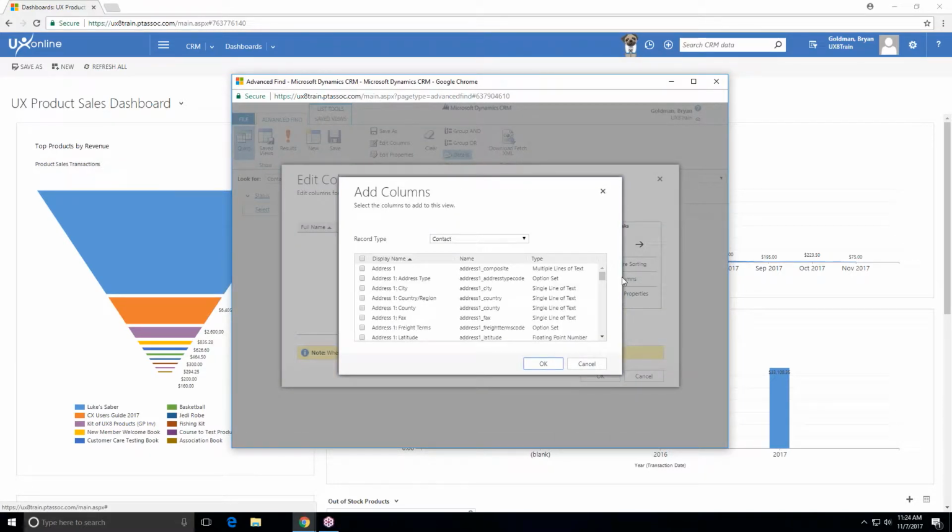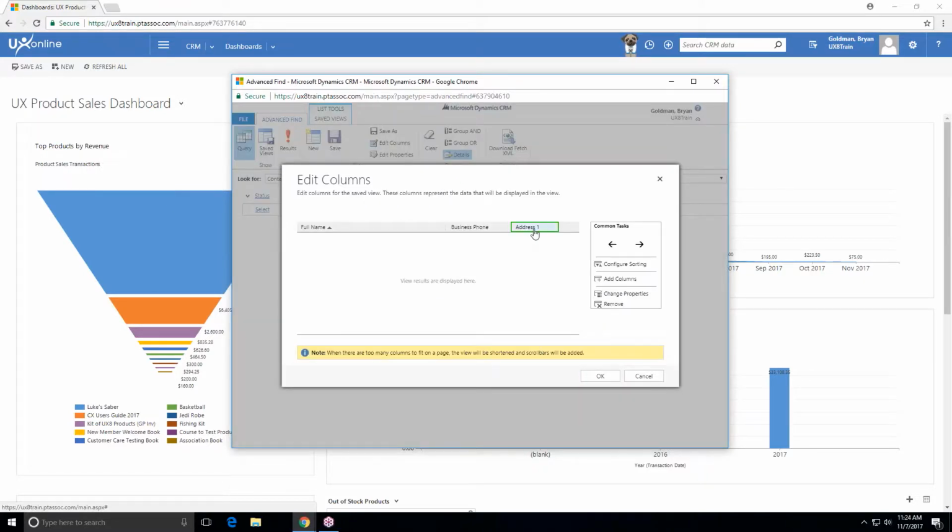So let's say you have that whole list of contacts and you want to see what their addresses are. So what you could do is you can select address, click on OK, and that has now been added as a column. Now remember, business phone didn't have any information, so let's say we want the address to be right next to the name. You're able to select these columns, select address, and you can arrow it over so it'll be next to the full name.